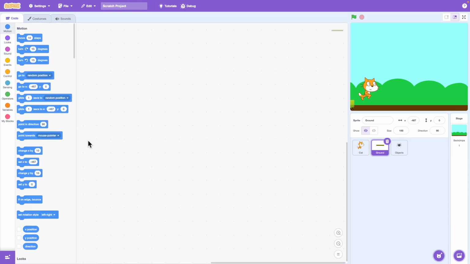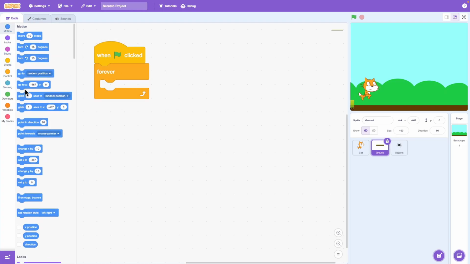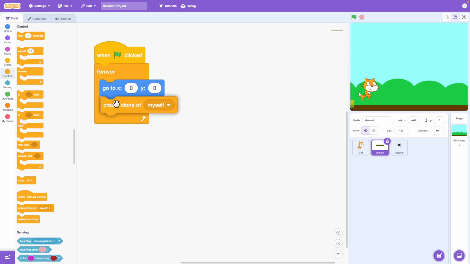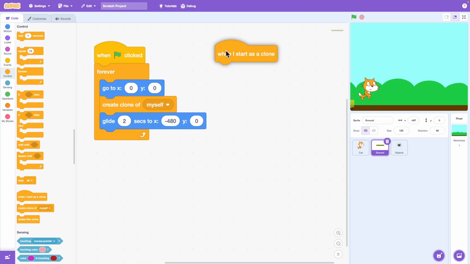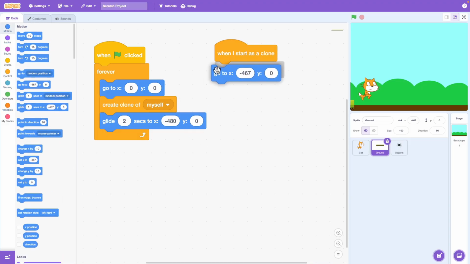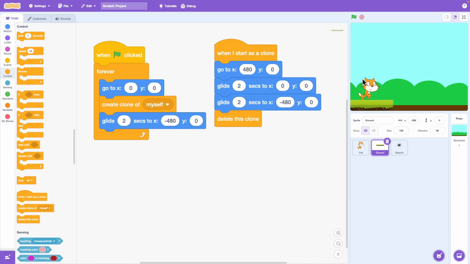Now, let's create a moving background. When the green flag is clicked, use a forever loop. Set the ground to its starting position, then create a clone of itself and make it glide across the screen. When I start as a clone, make it appear from the right side of the screen and make it glide across to create the illusion that the world is moving. Once it moves off the screen, delete the clone. Now the background will keep moving continuously.